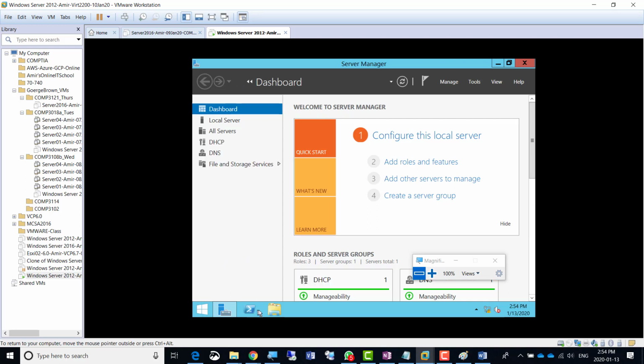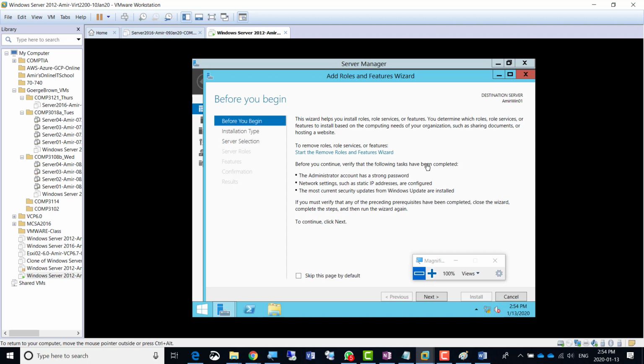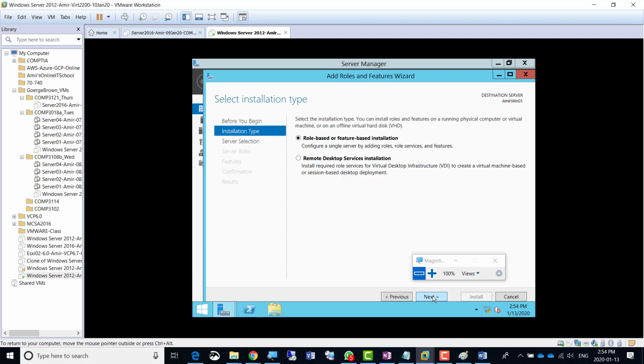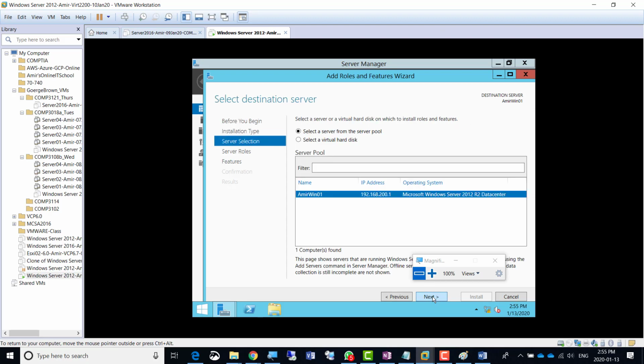Guys, if you keep on going, you'll be able to do a lot of very critical labs that I really want you to have experience of. I'm just going to go to add roles and features now, which everyone knows already. Next, we already know where to go, right?